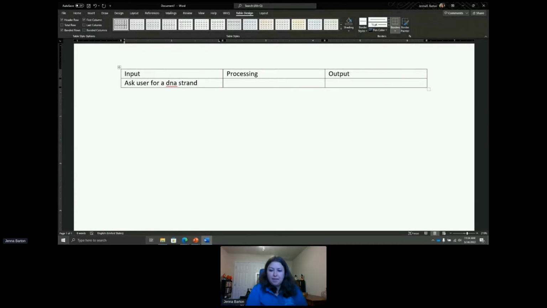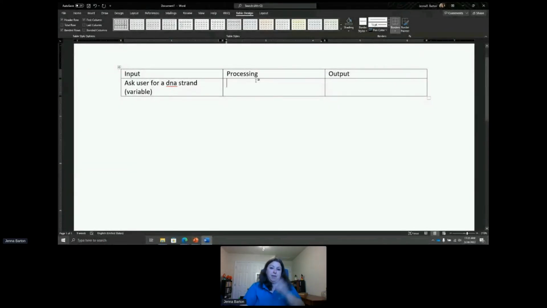Okay. And then something I like to do when I'm doing an IPO is I like to put in there any coding elements that I am going to know I'm going to use. So I know that if I'm asking the user for something, I'm going to store that in a variable. So I just like to put that there as a little reminder for myself. Is there any other input that we're going to need from the user or to pre-set up? Okay, not seeing anything, but if you think of something, feel free to put it in and we'll go backwards.